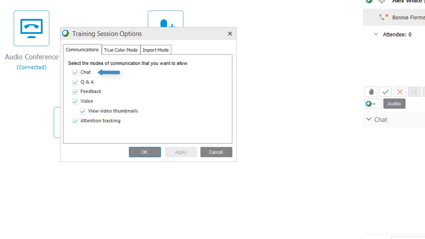Chat reveals or hides the chat option from the session. If you remove it, panelists and attendees won't be able to use the chat feature at all. Q&A reveals or hides the Q&A box. This feature allows attendees to send in questions to panelists via a separate window from chat.